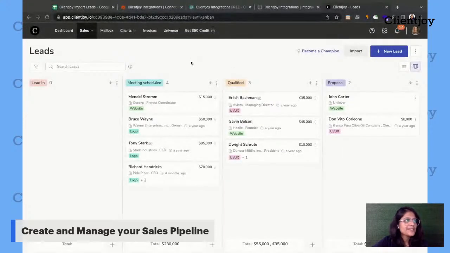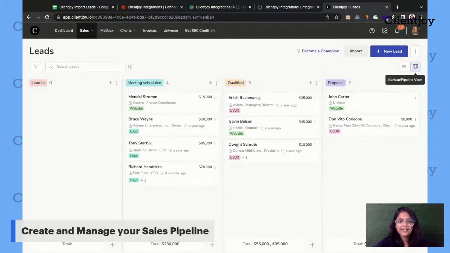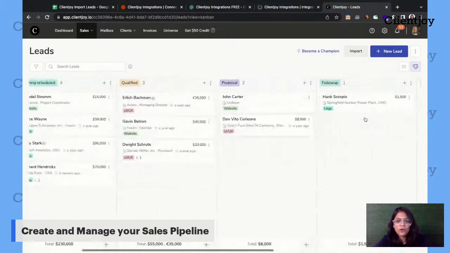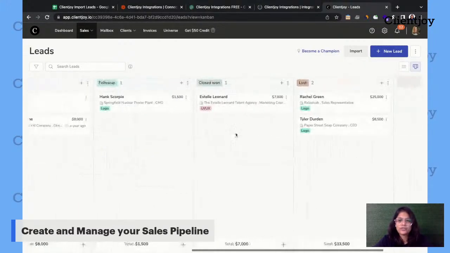Okay. So on my screen, you are seeing the sales pipeline. When you create your account, there is a default sales pipeline that you get in ClientJoy, and you can customize it according to your need. Whatever your sales process is, you can create stages in that sales process. Here you can see that in this particular example, the sales stages are lead in, meeting scheduled, qualified, proposal, follow up, and closed won or closed lost.